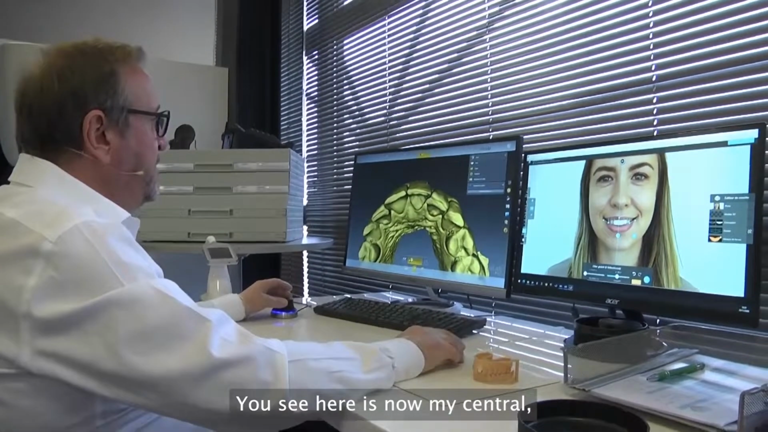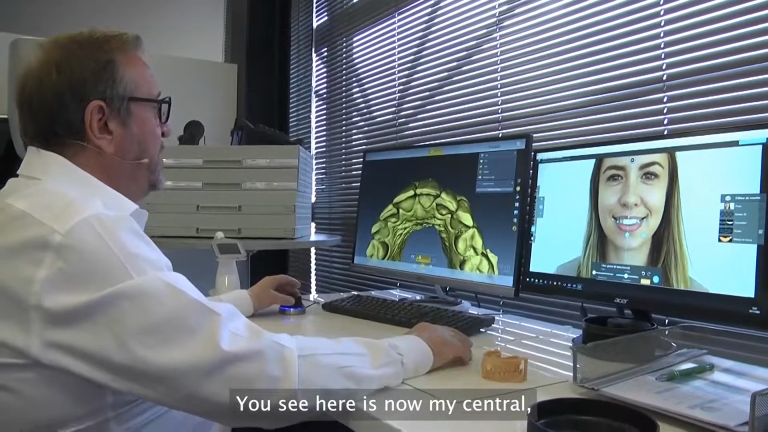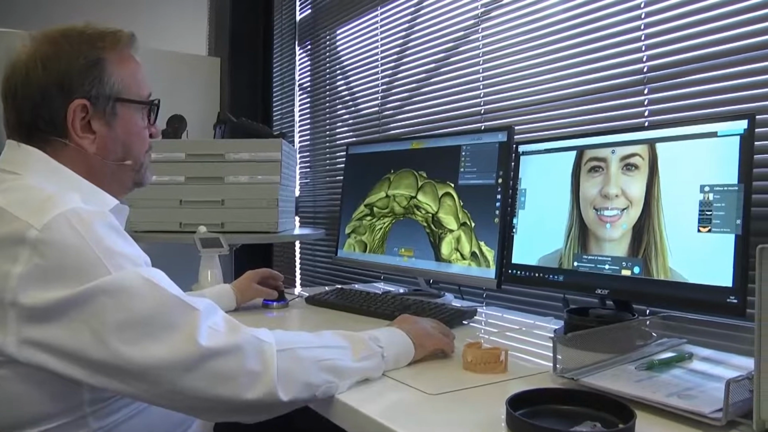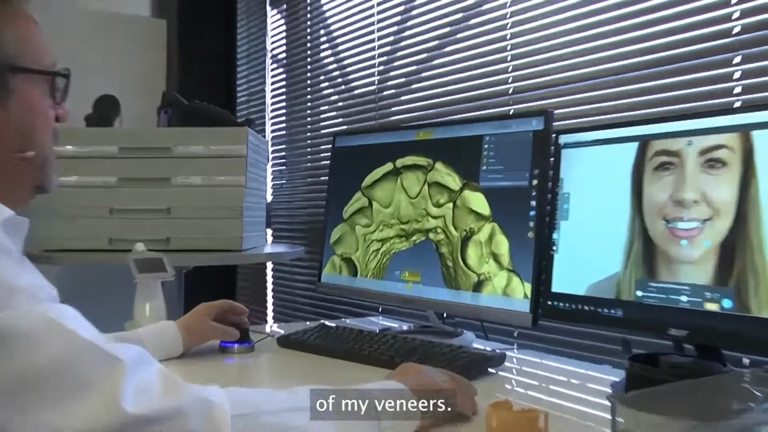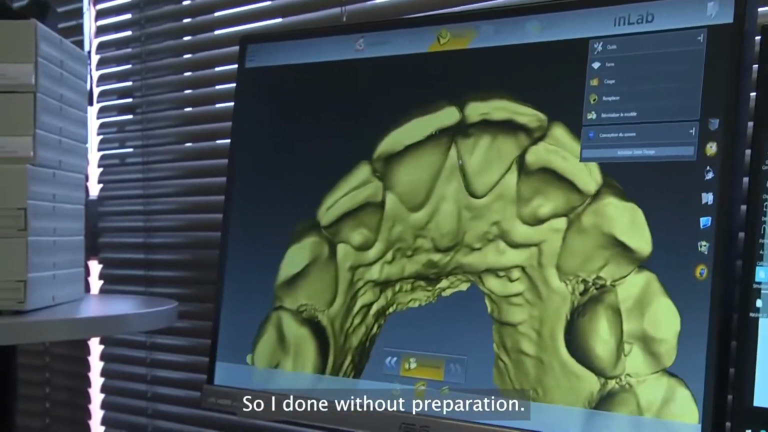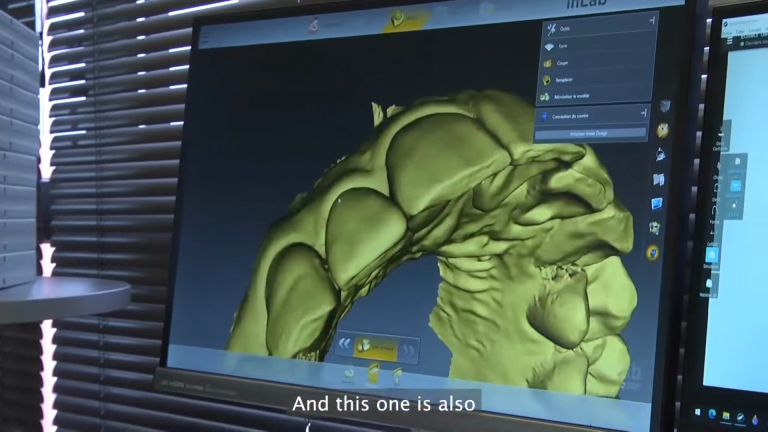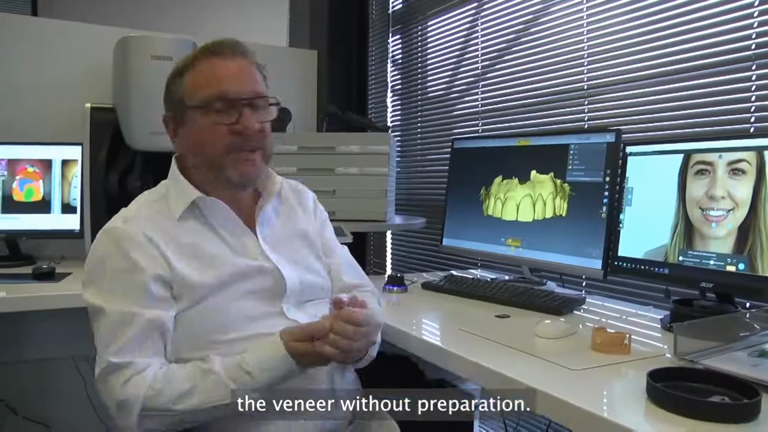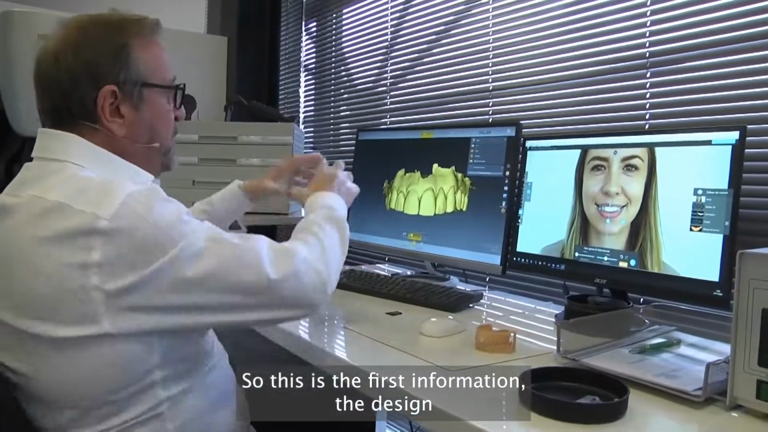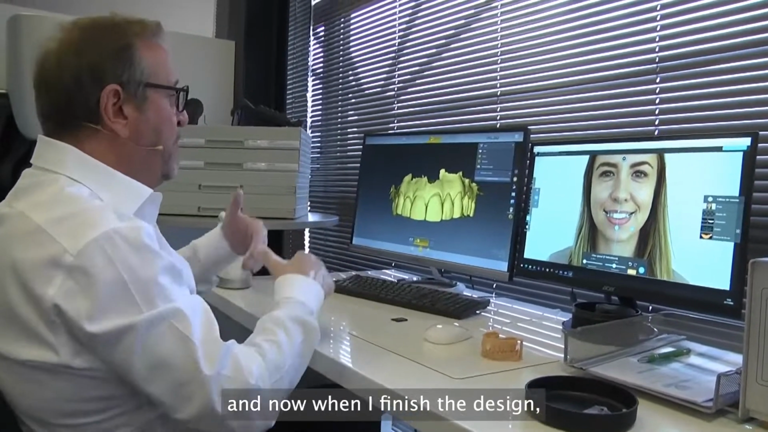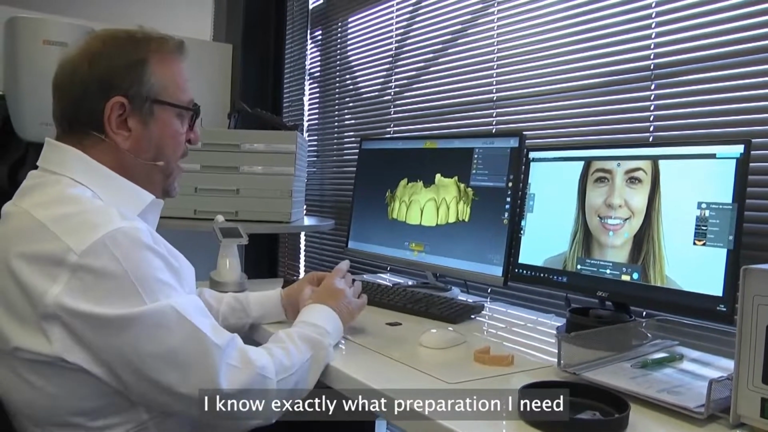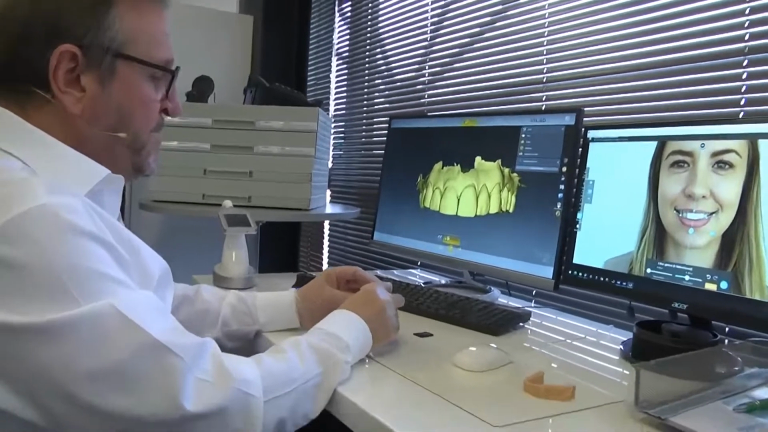You see, here is now my central. Here is the second layer of my veneers. So I did it without preparation. And this one is also a veneer without preparation. So this is the first information, the design. And now, when I finish the design, I know exactly what preparation I need.